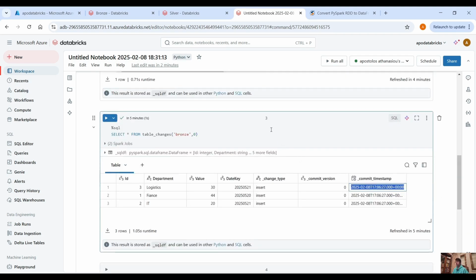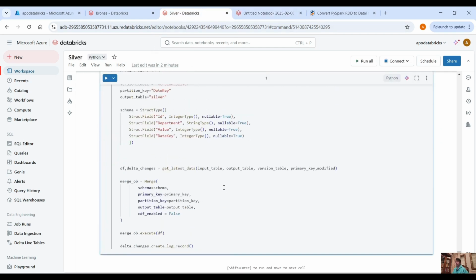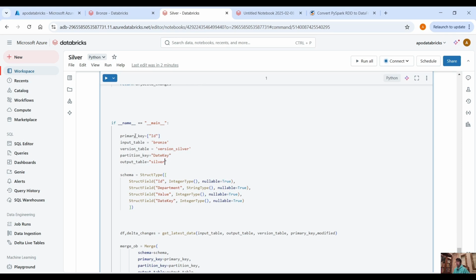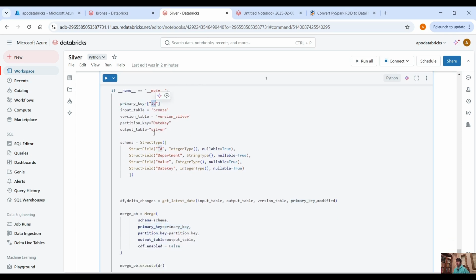Okay, so let's say now we have the data, we have enabled change data feed on the bronze layer, on the bronze tables, and now we need to propagate all those things to the silver layer, right? So you want to perform incremental load. How can you do that? So the first thing here, we have developed a small framework, you could say. Let's say you have this primary key, you provide the primary keys here, the input table, the version table, the partition key, and the output table, and the schema of the data frame.